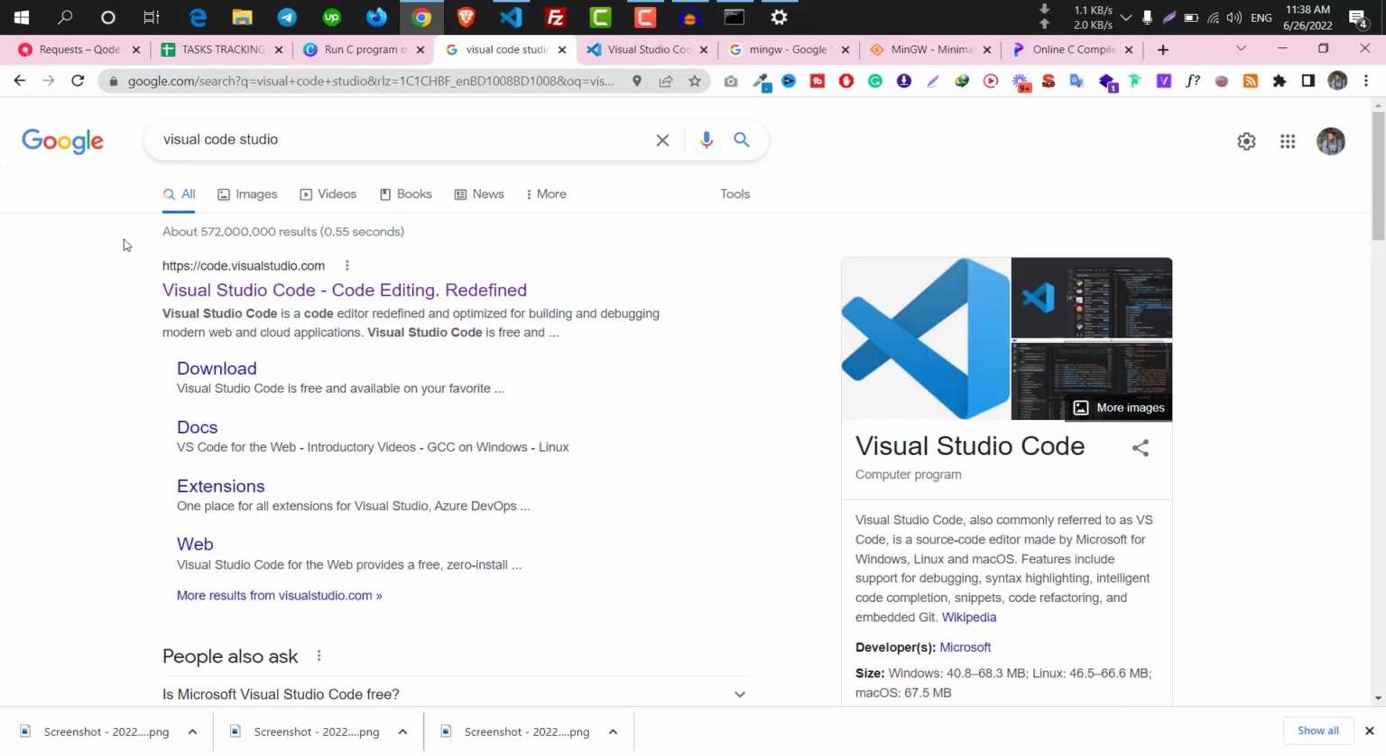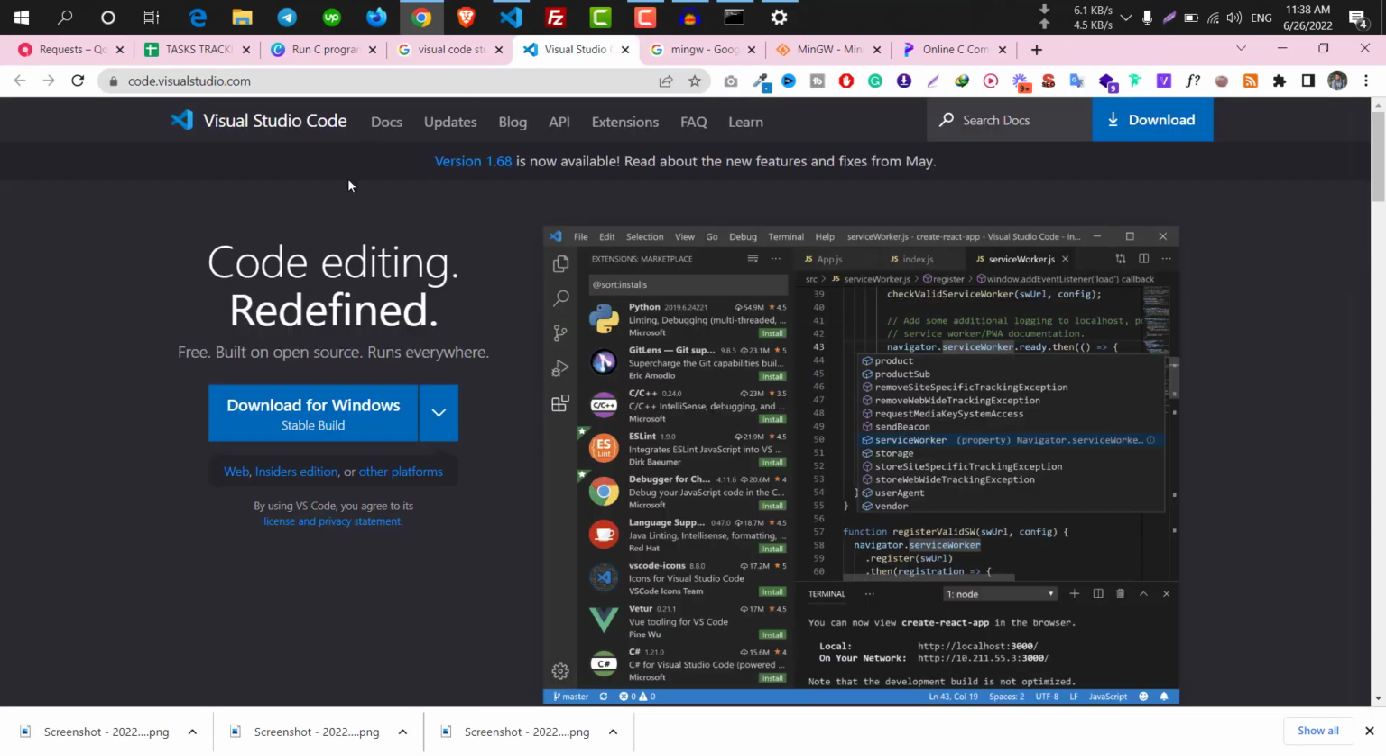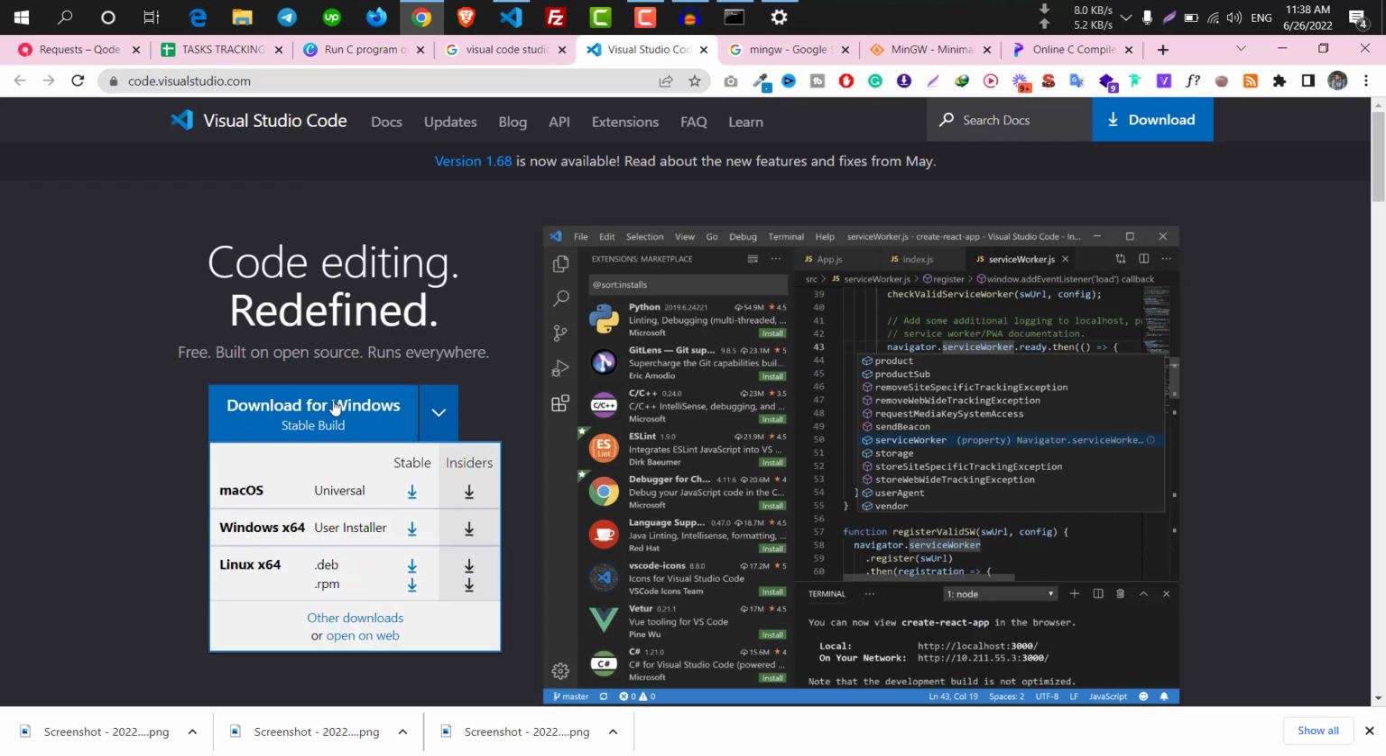Before I start the video, make sure that you have already installed Visual Studio Code on your computer, whether it's Mac or Windows, whatever you're using. Or if you still haven't installed it, just search in Google for Visual Studio Code, come to this website, and install it, whatever you are currently using.